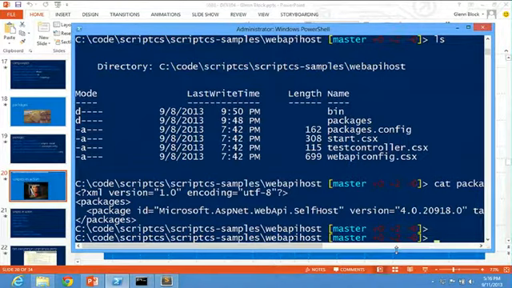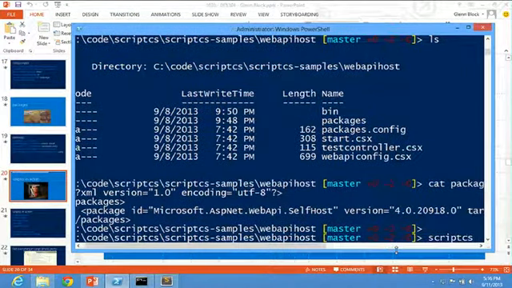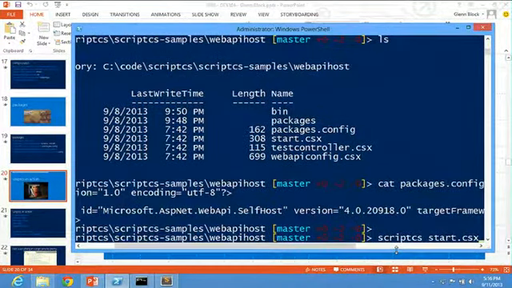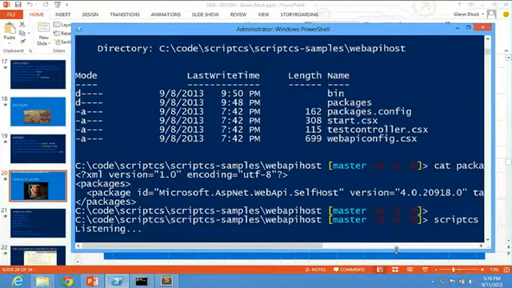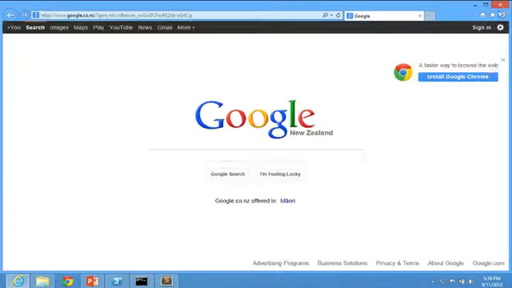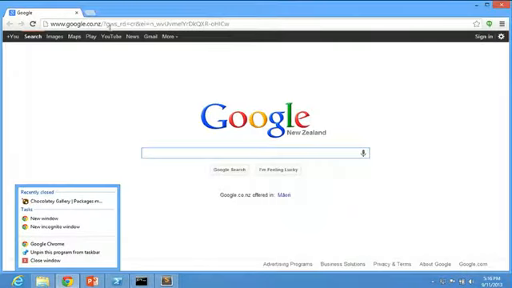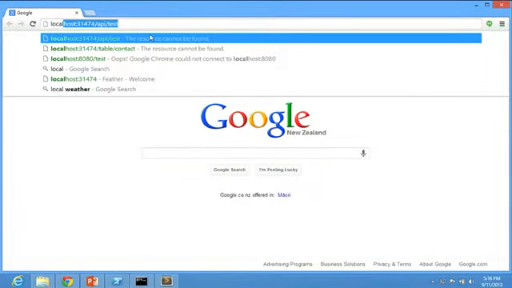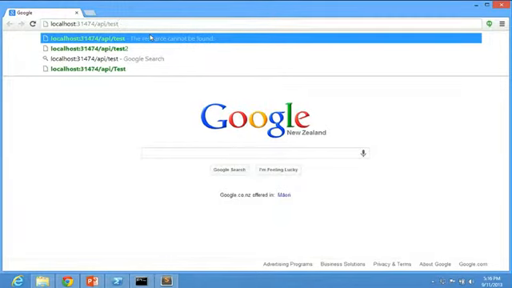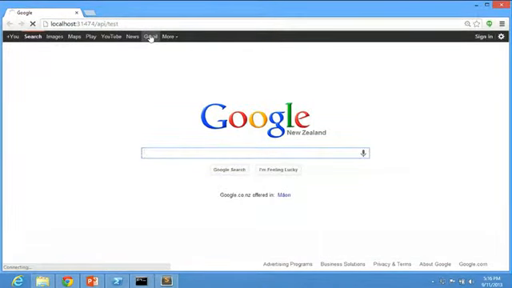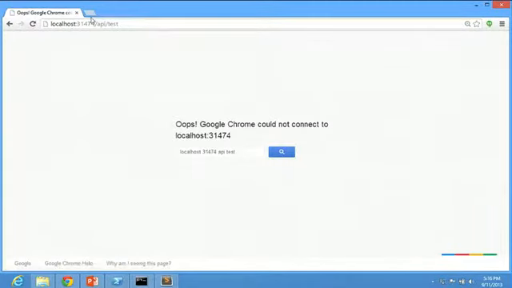That's a really long path, but anyway. So I'm going to say scriptcs.start. And then it tells me, hey, I've got a server that's listening. I'm going to use Chrome only because it will display. Okay, so what I have here is API/test. Let's see if that's it. Oh, wait, hold on a minute here. It's 8080, I think.